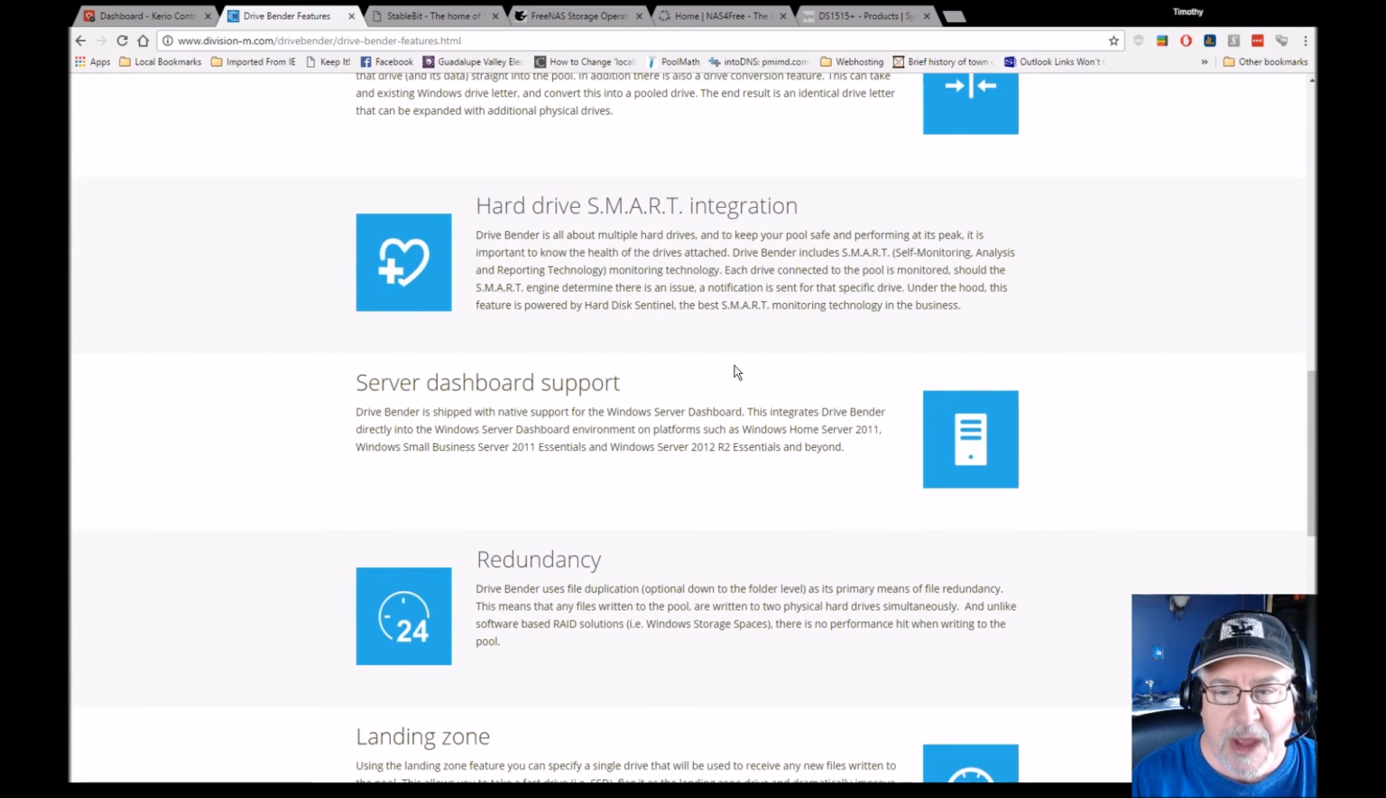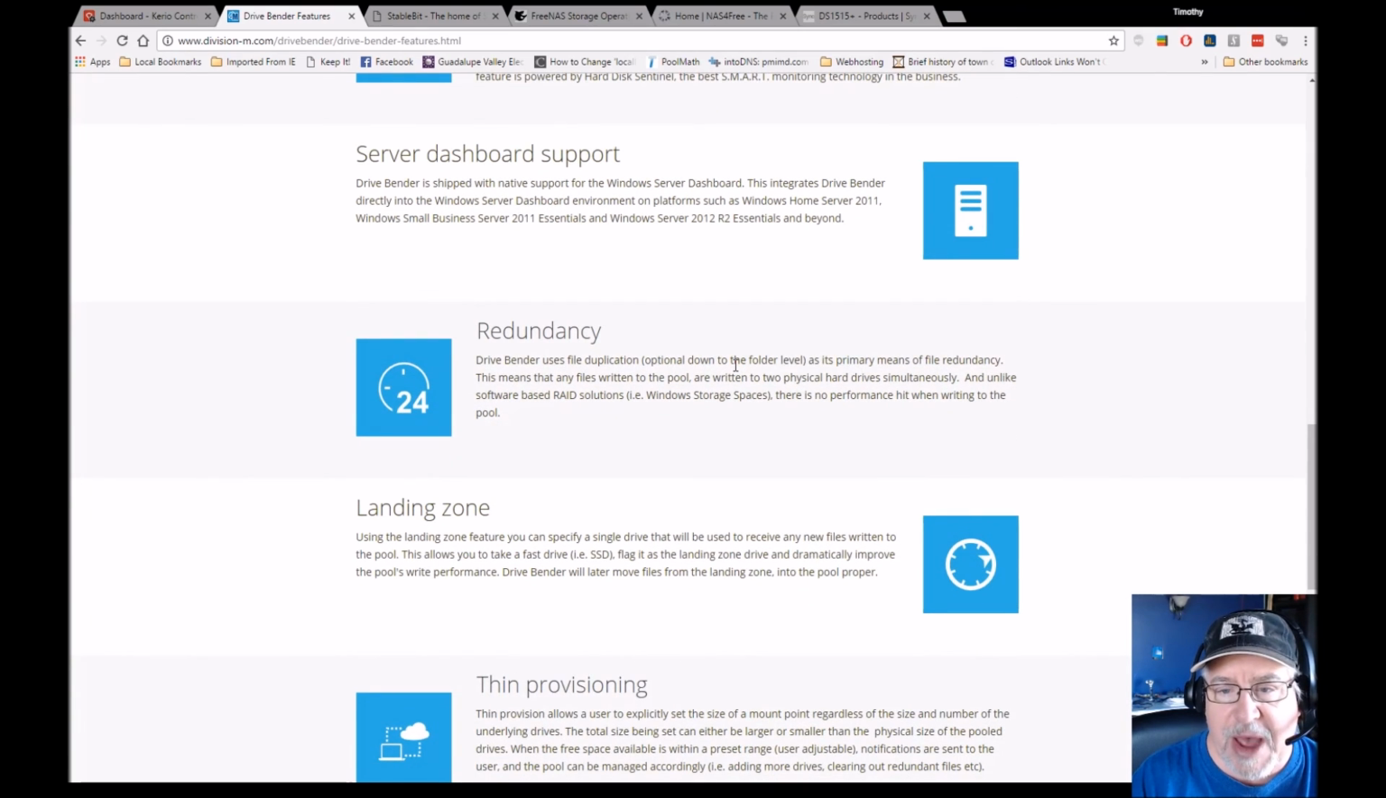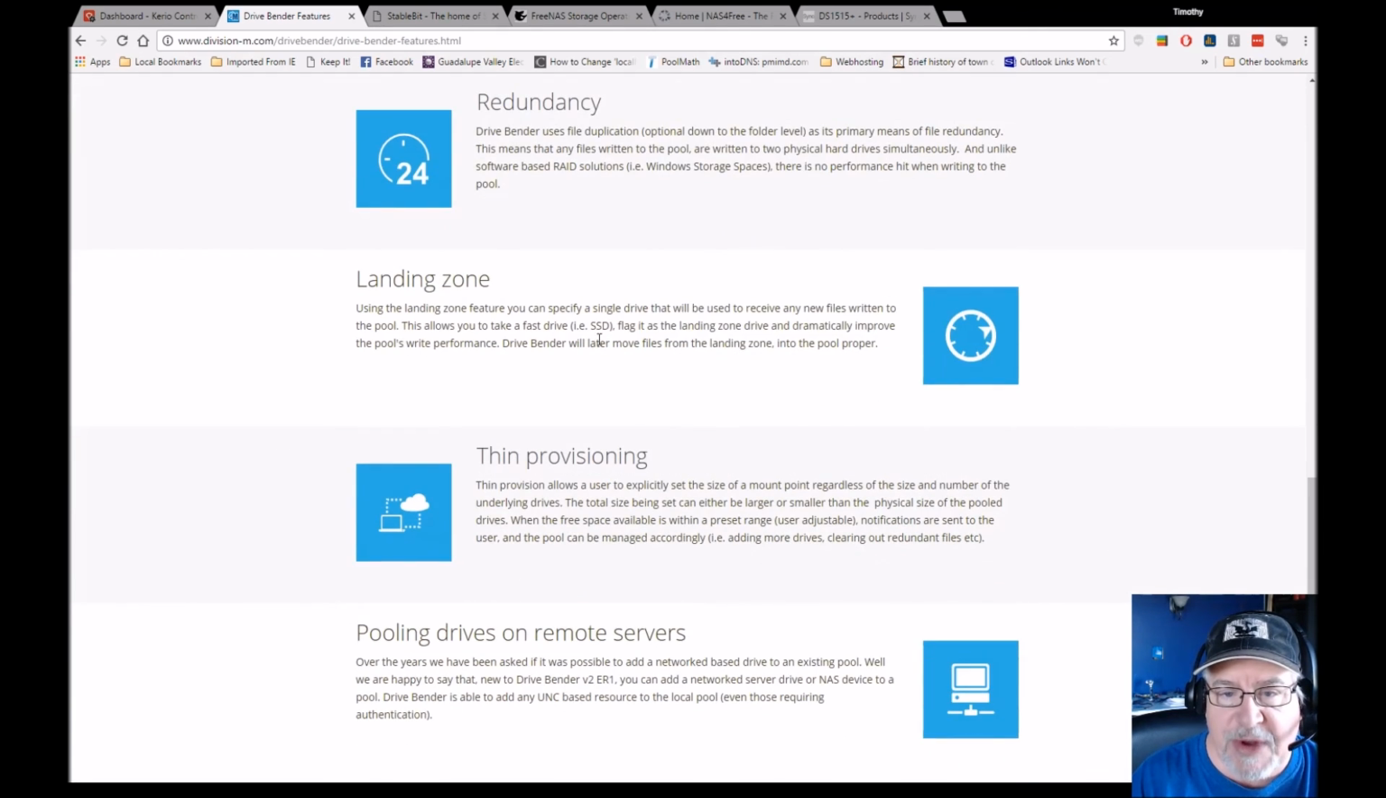If you're using Windows Server 2012 Essentials, it has integrated dashboard support, and you've got redundancy. They use file duplication at the folder level as their primary means of redundancy, and the data is written to 2 drives simultaneously. They also have a neat little feature called landing zone, so you can tell it, anytime I write a new file to this pool or this array, I want it to go to this drive first, fill this drive first, and then duplicate on the others. And then as this drive fills, go to the next drive.